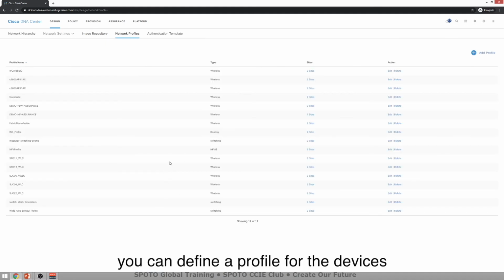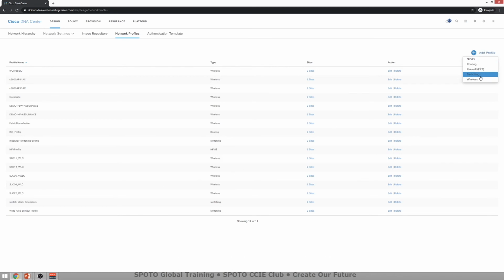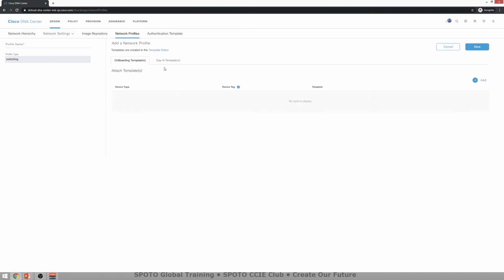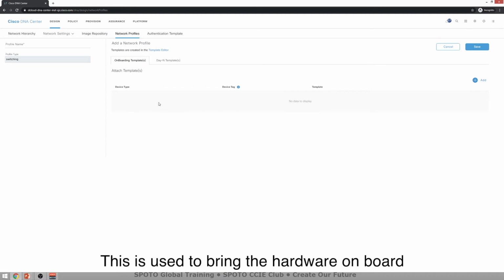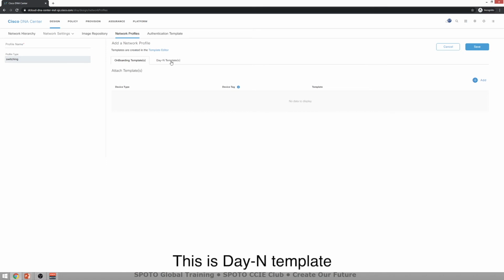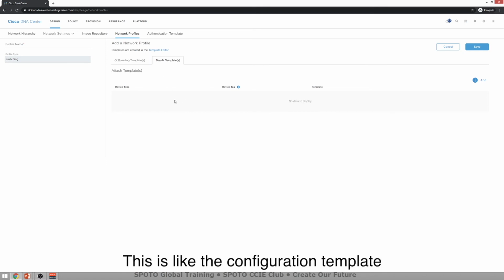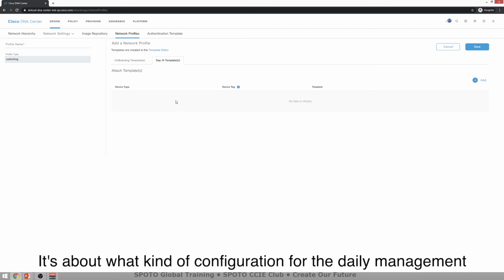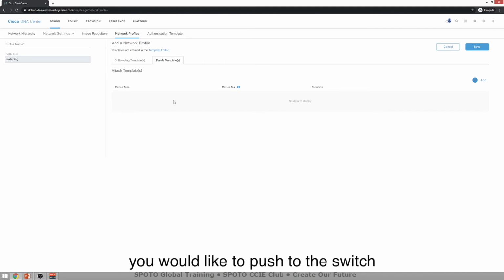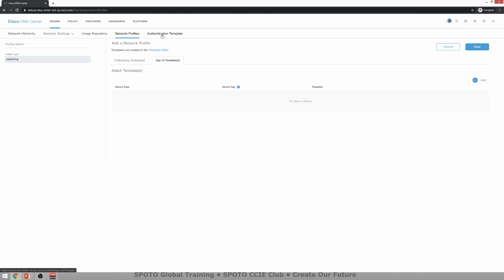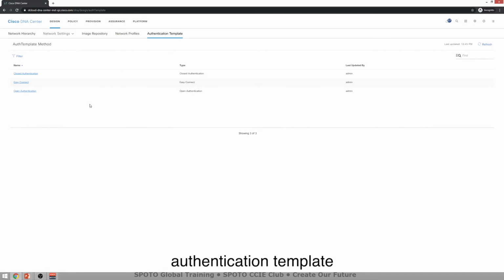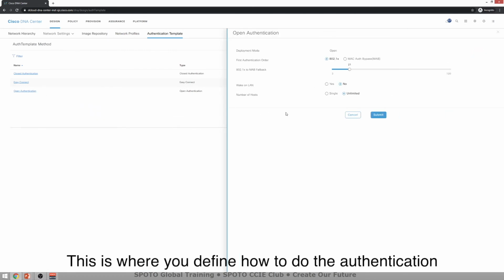Network profile. You can define a profile for the devices and push them when you need. We can create a profile for switching. This is the onboarding template. This is used to bring the hardware on board. This is the day-N template. This is like the configuration template. It's about what kind of configuration for the daily management or daily function you would like to push to the switch. Authentication template. This is where you define how to do the authentication.